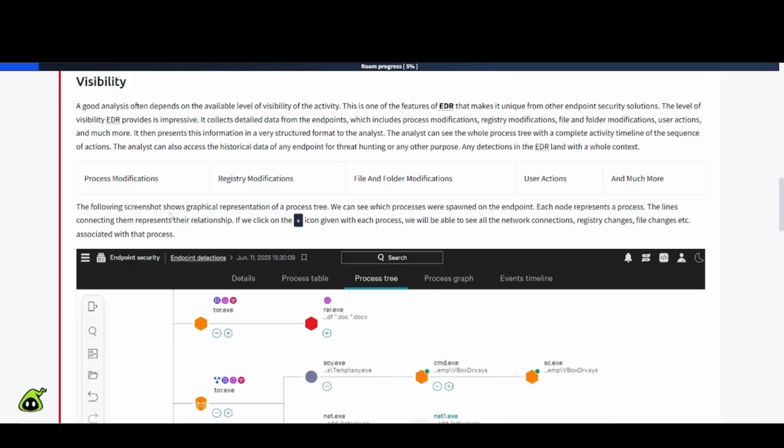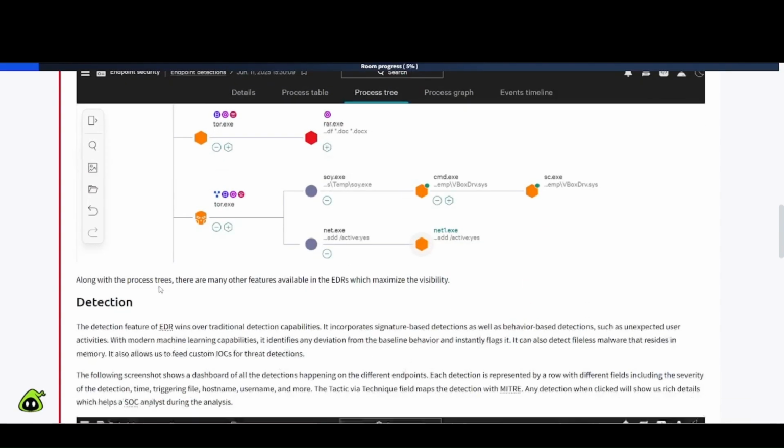The following screenshot shows a graphical representation of a process tree. We can see which processes run on the endpoint. Each node represents a process. The lines connecting them represent the relationships. If we click the plus icon given with each process, we will be able to see all the network connections, registry changes, file changes, etc. associated with that process.